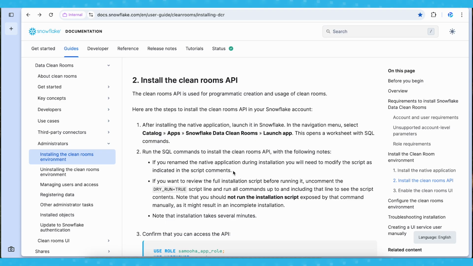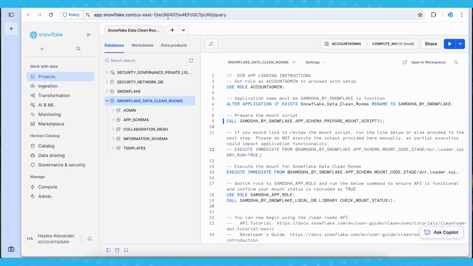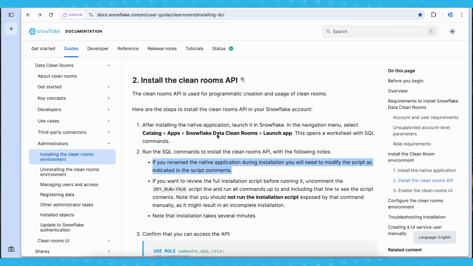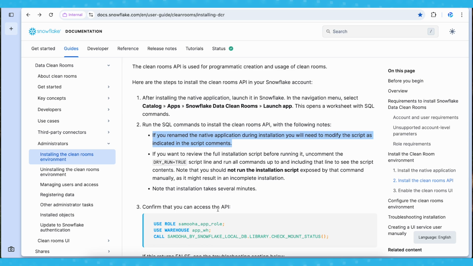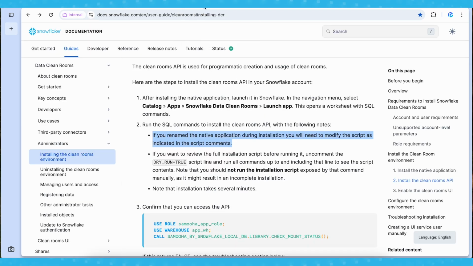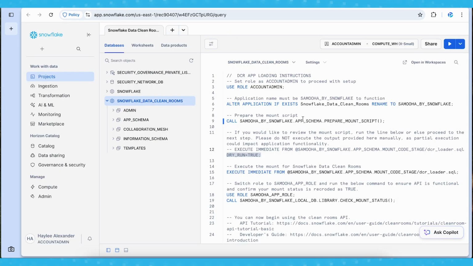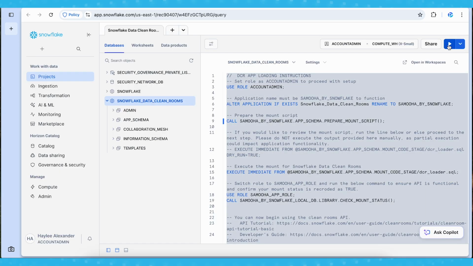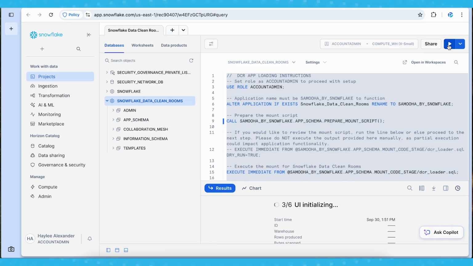If you rename the native app during the install, you're going to want to modify the script that we indicate over here. You can see the script here. I've also selected my warehouse, which you'll need to do. If you want to review the full installation script, you can. Just uncomment here the dry run parameter here, and you can install that prior to installation. This is going to take us several minutes to install, so go ahead and hit run, and that installation process will begin in your account.